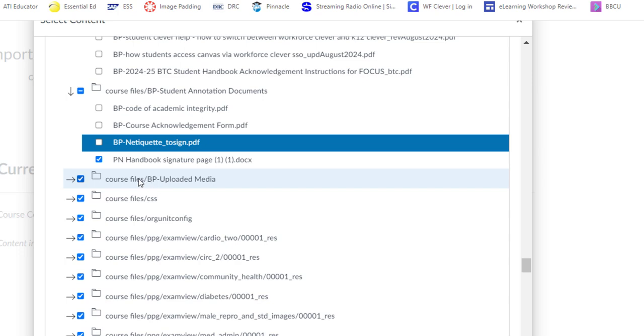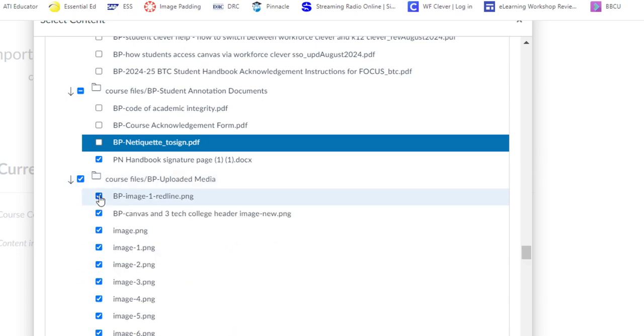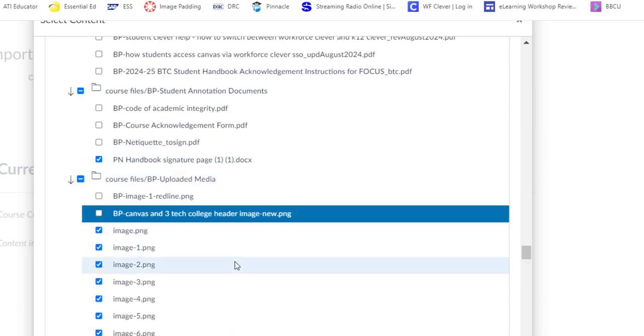And then the 4th and final folder you're going to check is the BP uploaded media. Again, click the side arrow to expand it, uncheck anything that starts with BP, and then you can go ahead and keep everything else checked.